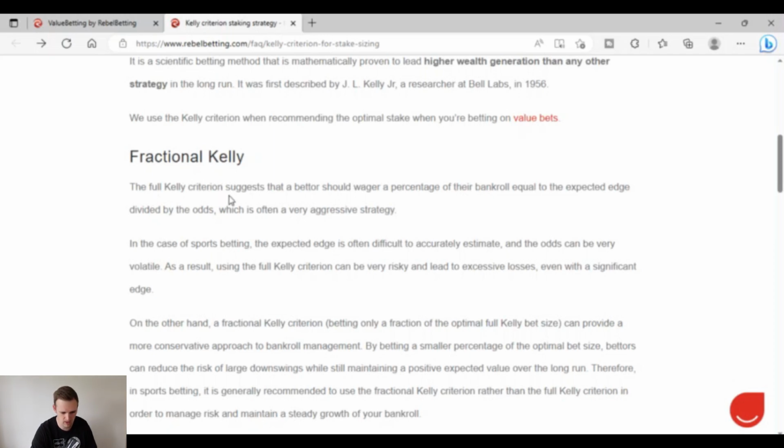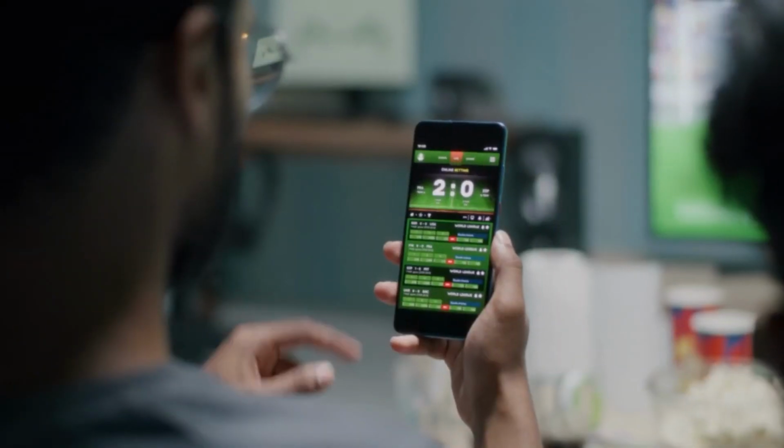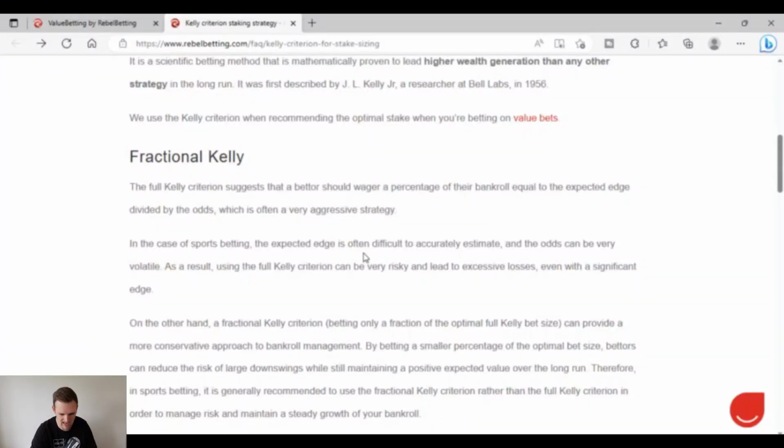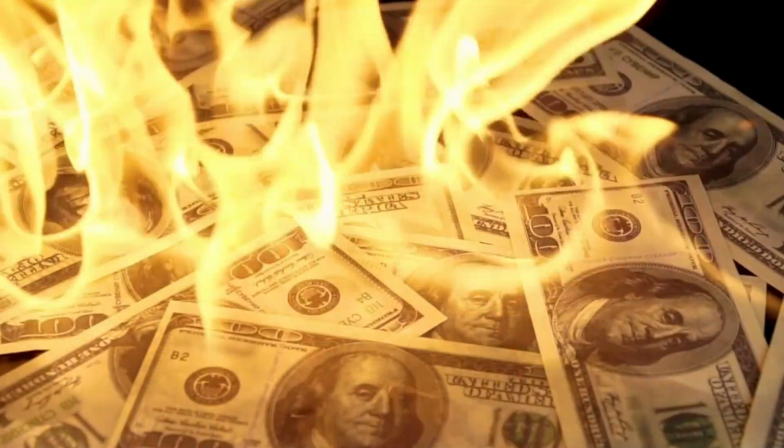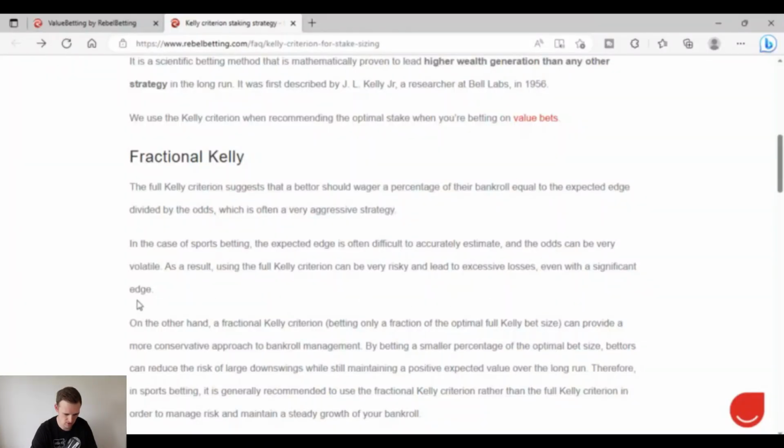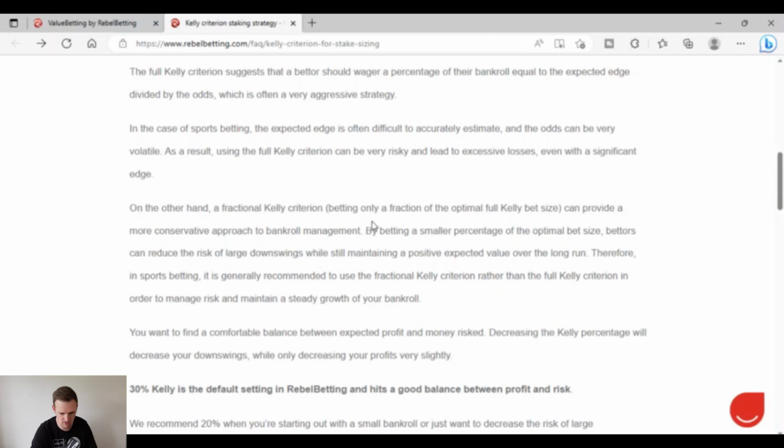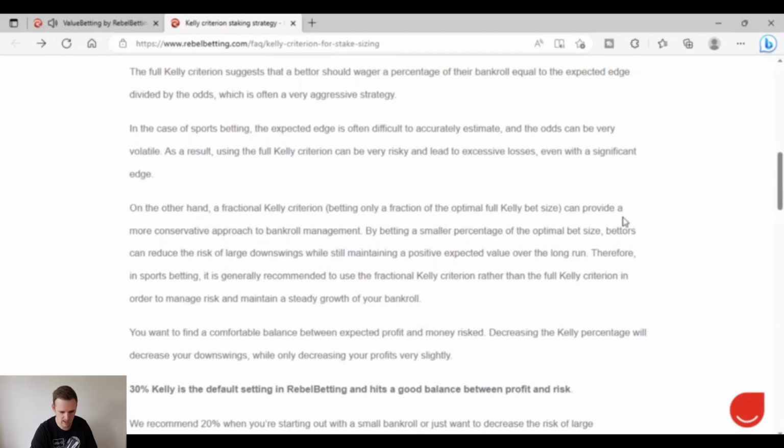So the full Kelly criterion suggests that a bettor should wager a percentage of their bankroll equal to the expected edge divided by the odds, which is often a very aggressive strategy. In the case of sports betting, the expected edge is often difficult to accurately estimate, and the odds can be very volatile. As a result, using the full Kelly criterion can be very risky and lead to excessive losses, even with a significant edge. On the other hand, a fractional Kelly criterion, i.e. betting only a fraction of the optimal Kelly bet size, can provide a more conservative approach to bankroll management.